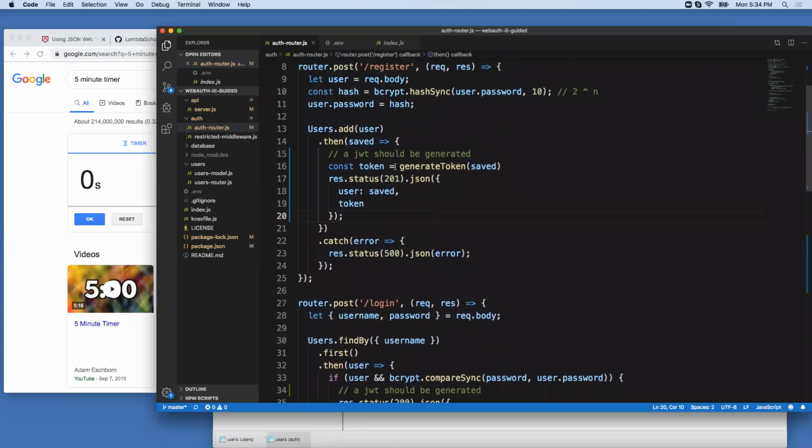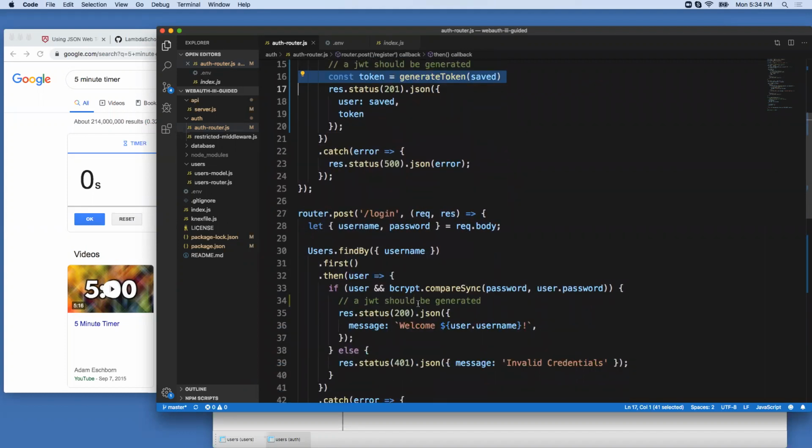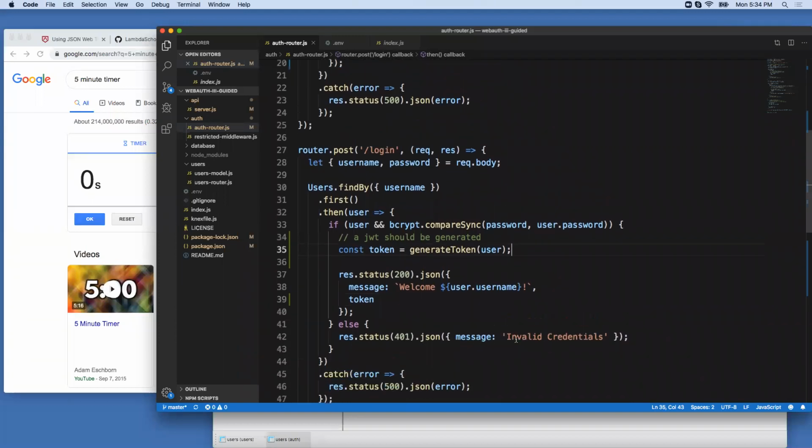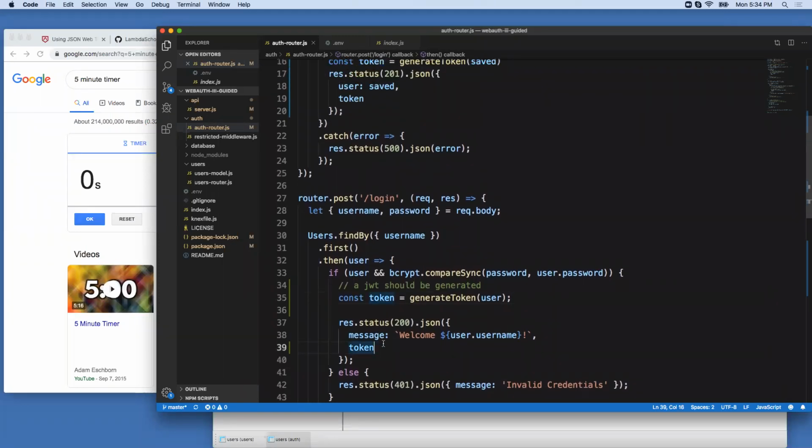As well, basically the same logic should happen down here. So this time our user is called user. This is the actual database user. And then instead of this welcome message, or in addition to this welcome message, we're going to send back our token. So at this point, on a successful registration and a successful login, we expect to see a token being sent back in the response.